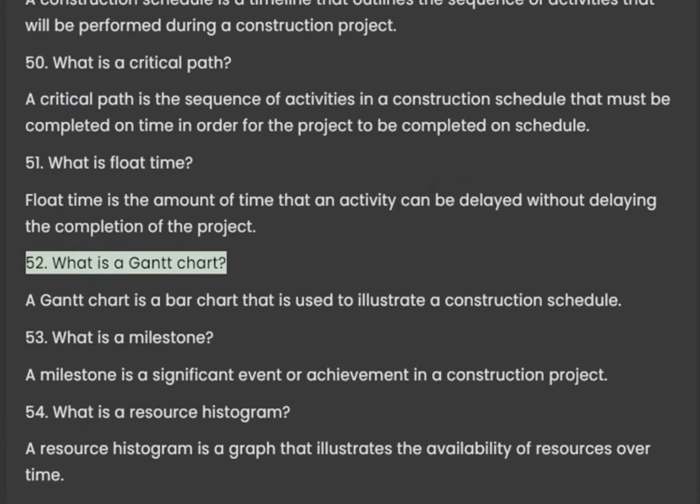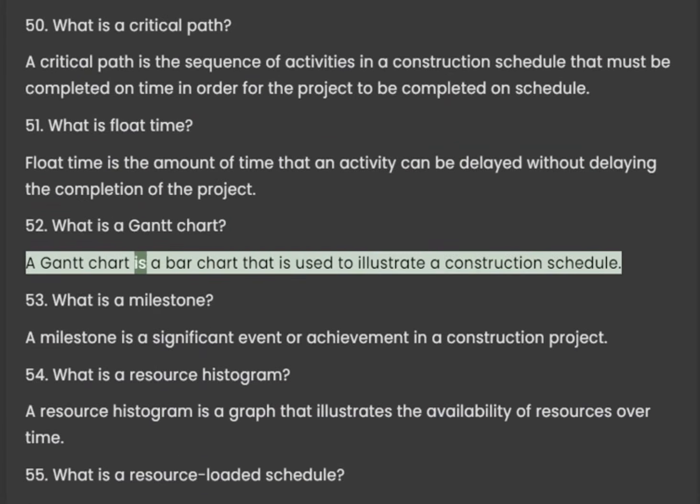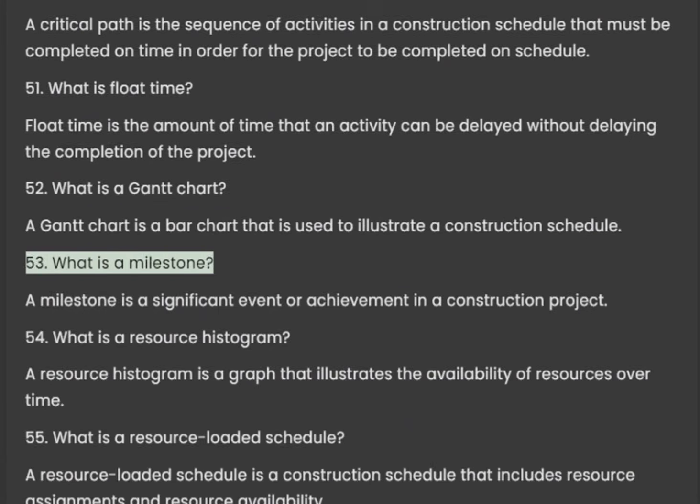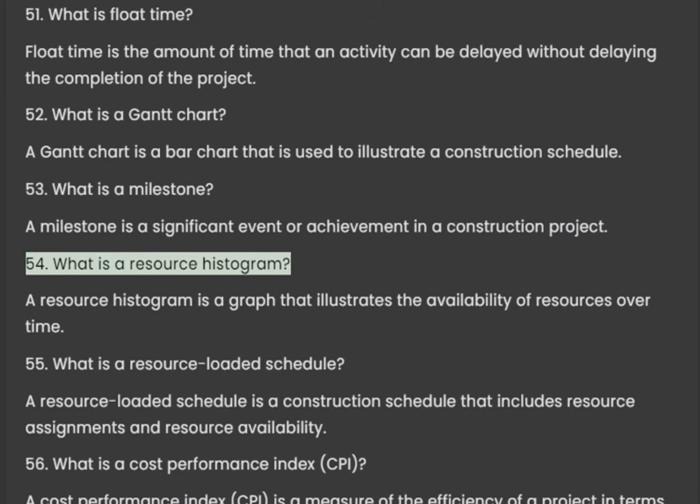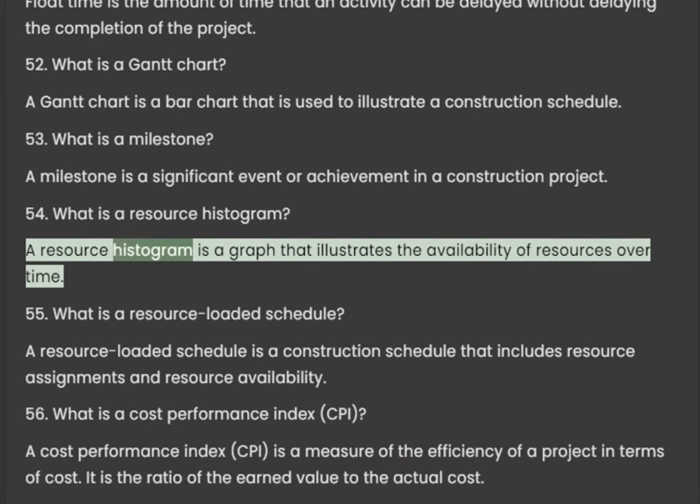52. What is a Gantt chart? A Gantt chart is a bar chart that is used to illustrate a construction schedule. 53. What is a milestone? A milestone is a significant event or achievement in a construction project. 54. What is a resource histogram? A resource histogram is a graph that illustrates the availability of resources over time.